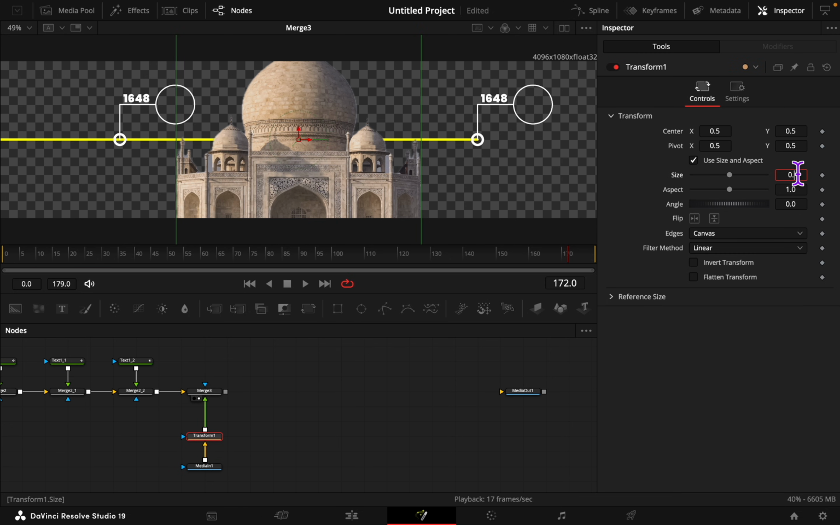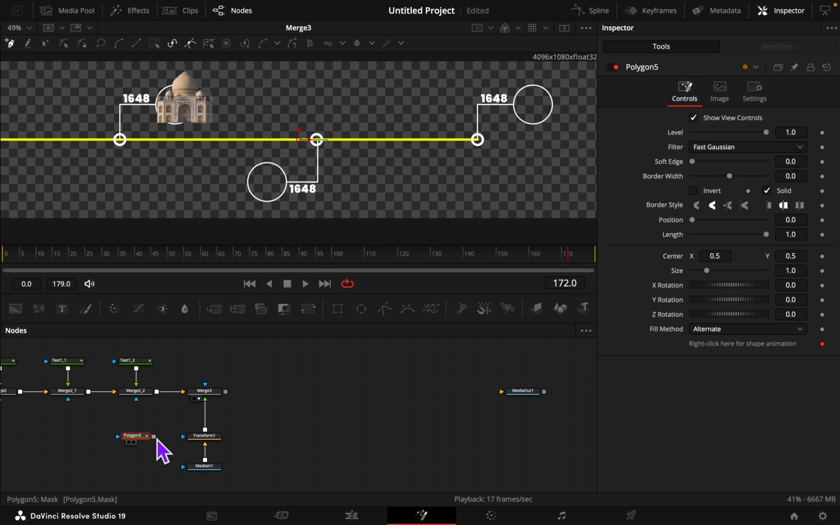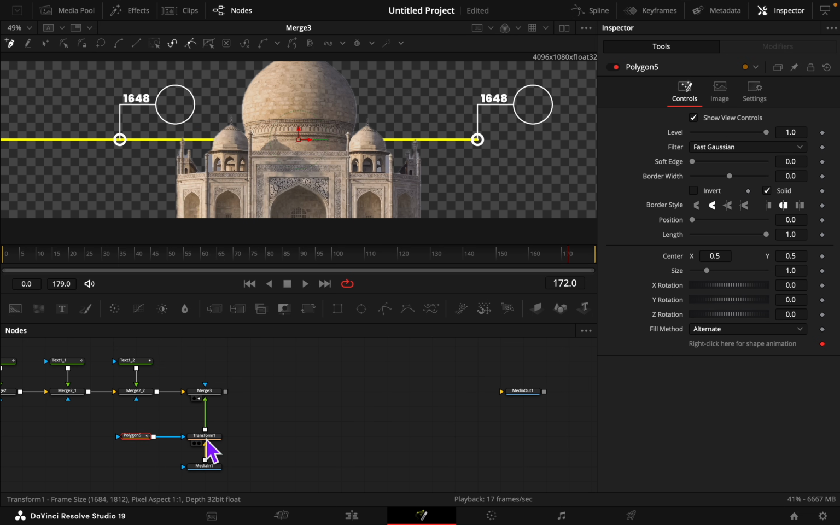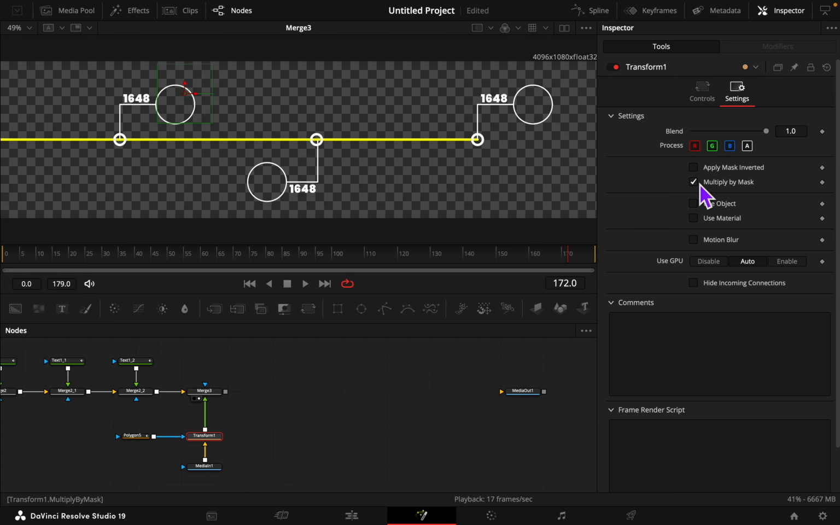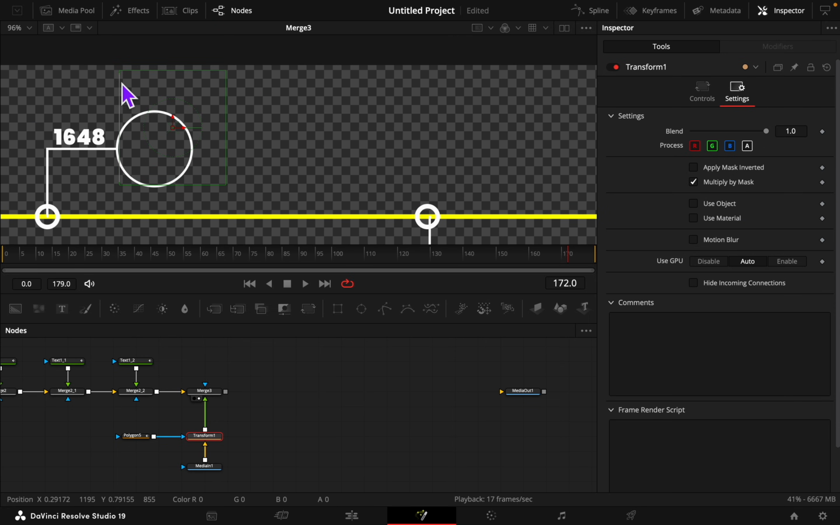Set the size value to 0.225. Set the center X value to 0.035 and set the center Y value to 0.675. Now let's connect a polygon node with the transform. Select the transform node and navigate to the settings page. Check the multiply by mask option. Zoom in as shown and create a mask around this shape.